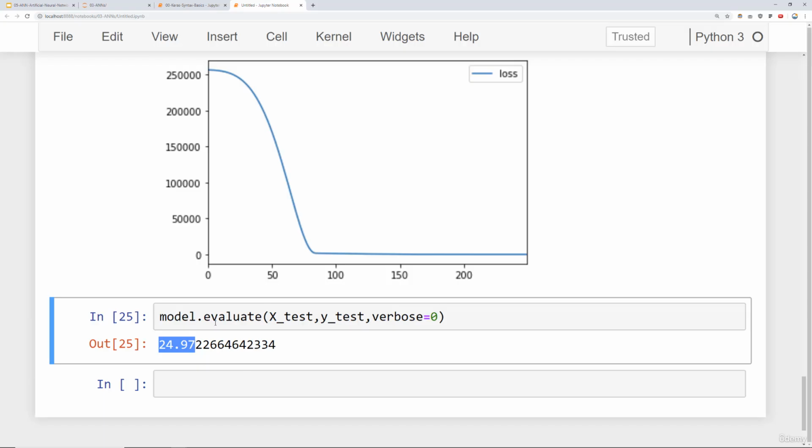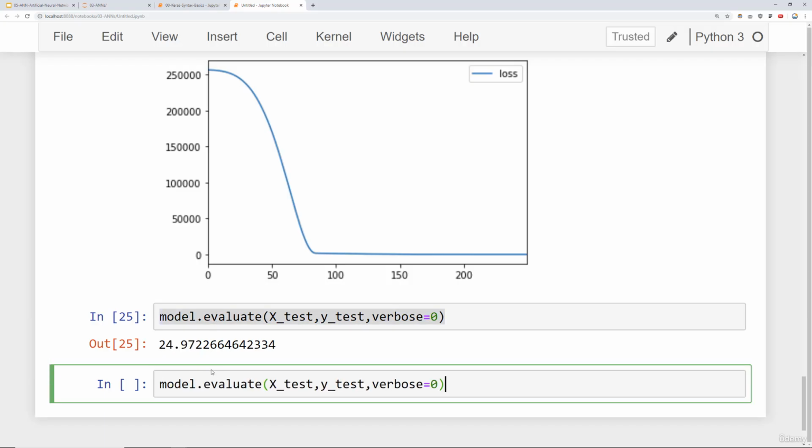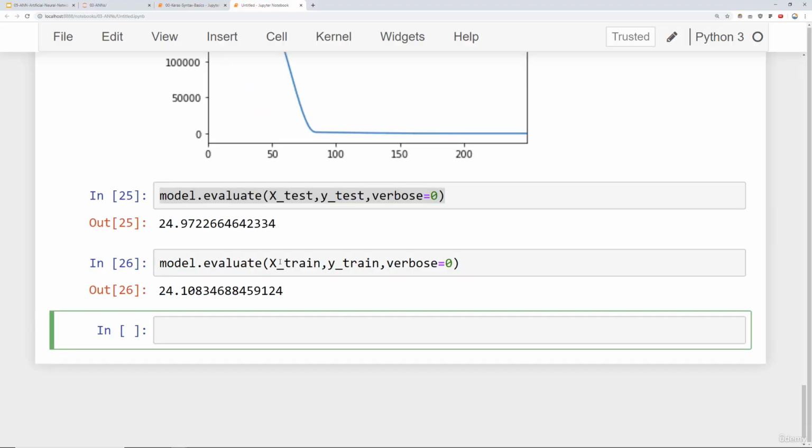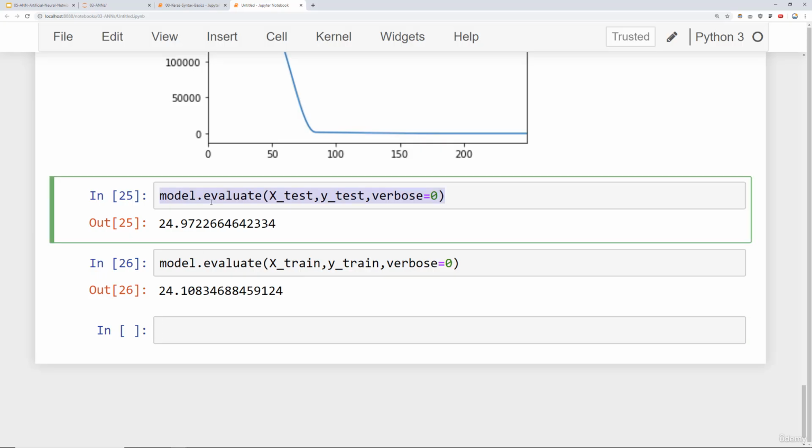So we could do the same thing for our training set. We could say model.evaluate x_train versus y_train. Run that, and we see the loss on our training set. Keep in mind, your values may look slightly different just because of the way the neural network works. It starts off with random initializations, so you may get numbers that are slightly different. However, after training on about 250 epochs, you should be hovering somewhere between 24 and 26 as your mean squared error.